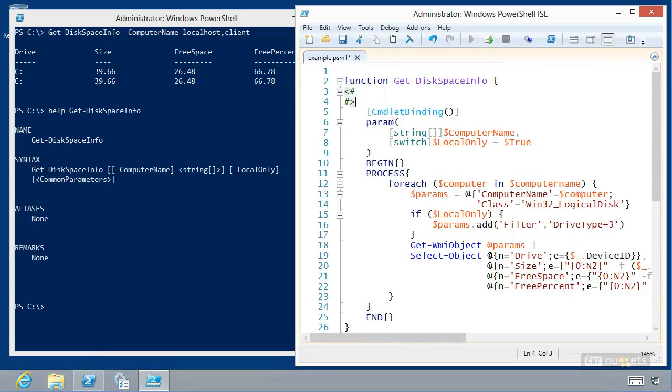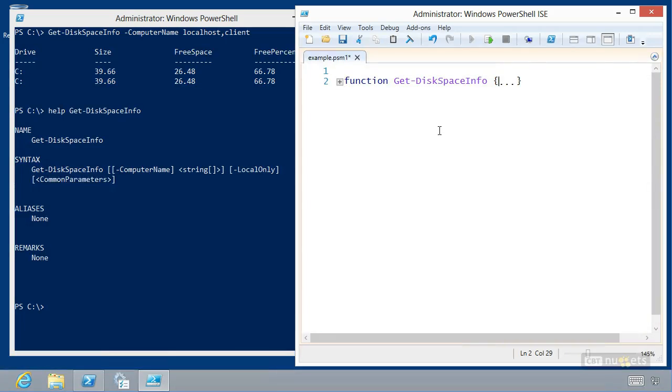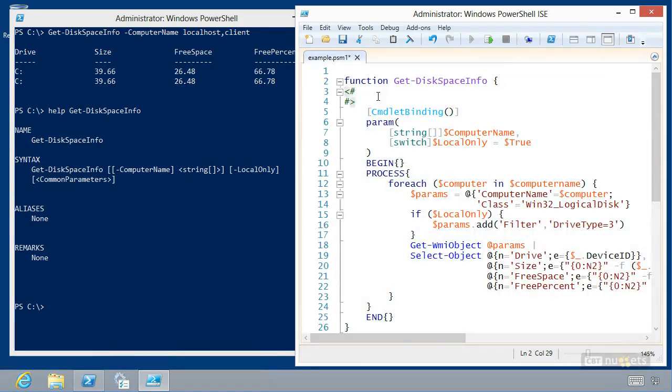And the reason I like to put it inside the function is because when I collapse the function, it takes the help with it. And if I didn't do that, the help would still be sitting up there taking up room. And once you start to get a lot of functions in one of these files, I just think it's visually a little prettier to do it this way.